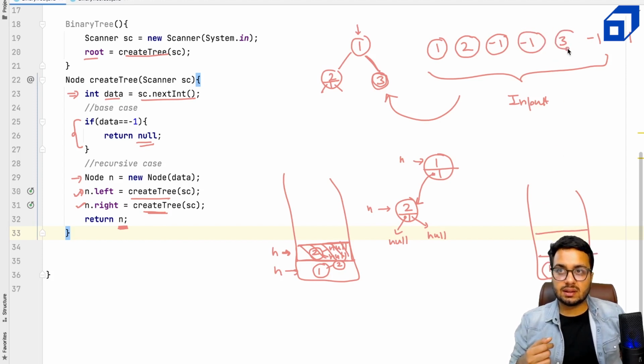You read the next number, that is 3. You create a new node from line number 29. You said the new node is 3. n.left is equal to create tree. So 3's left makes a call to create tree, which again reads a data that is -1. So you return a null. Now 3's right says make a call to create tree. It goes and reads a number that is -1. Again, it returns a null, right? And then you return n. So now n is this, right? So it returns 3 back.